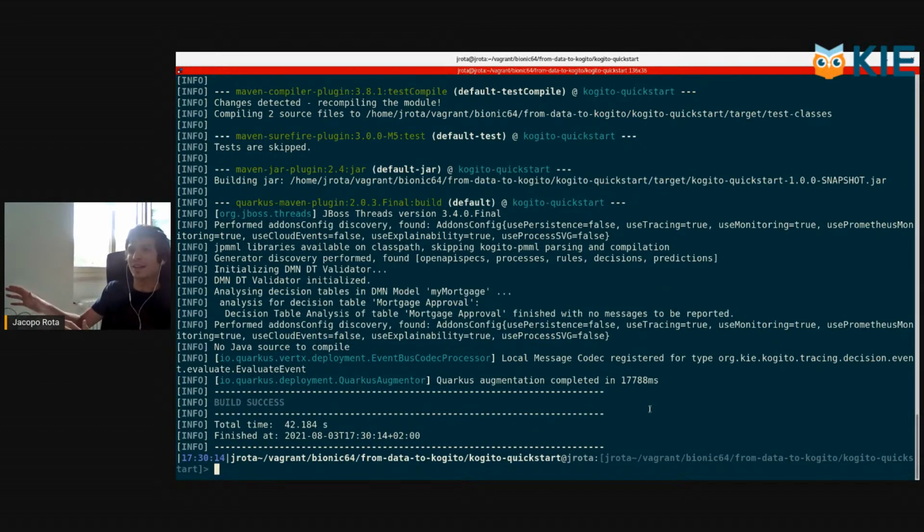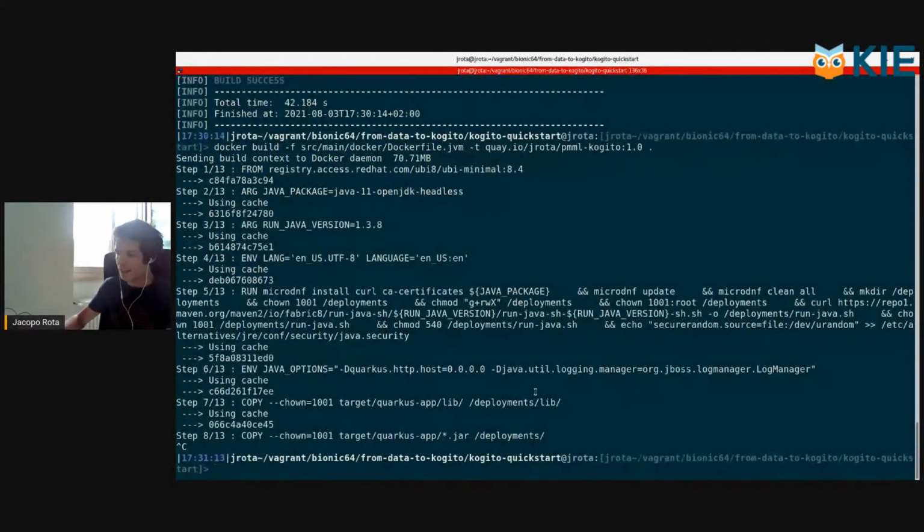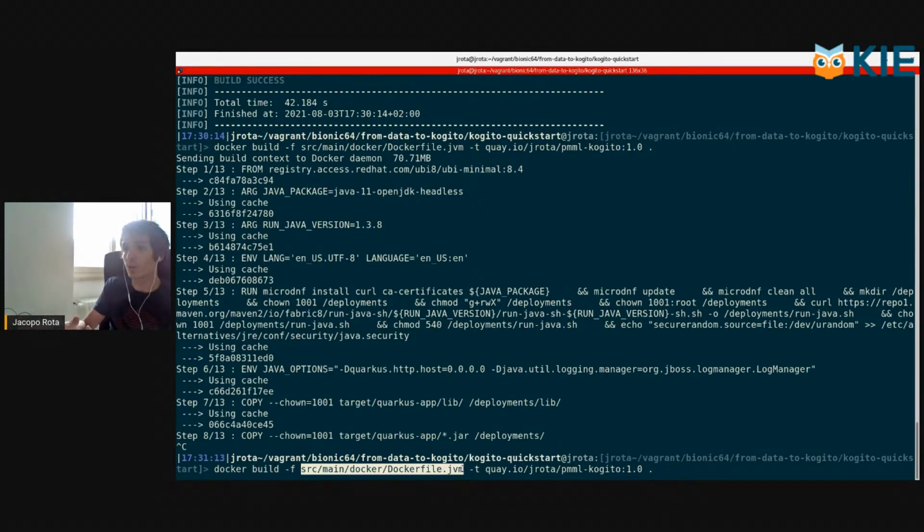Also, because I will integrate with the Trusty infrastructure, I need a Docker image. But as you said, of course, you can directly use the jar file. Now, in order to create the Docker image, I simply run docker build with the path to the Dockerfile. If you use the Quarkus archetype, your project will also include some Docker files under the src/main/docker folder. And then I also specify the tag of the image.